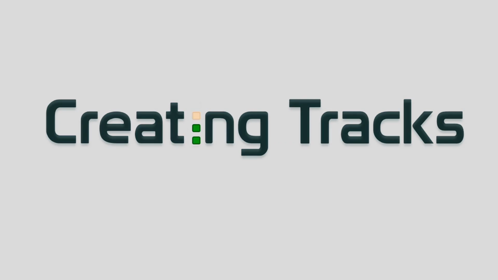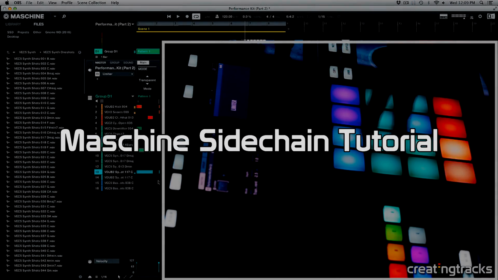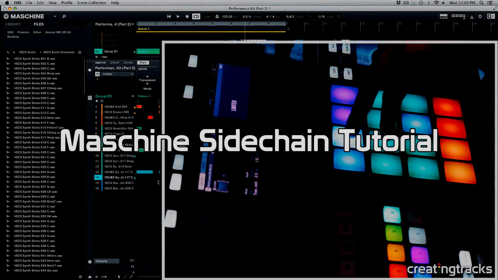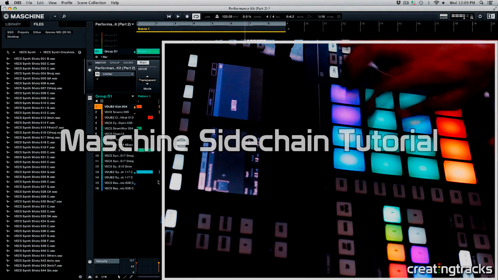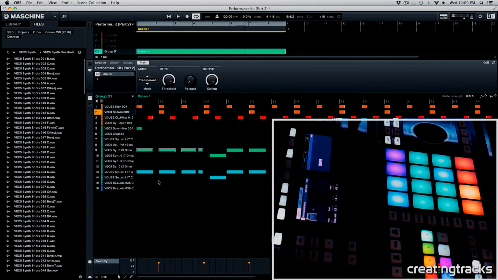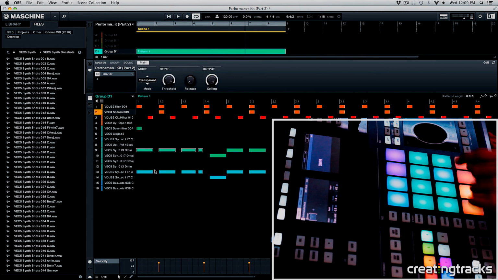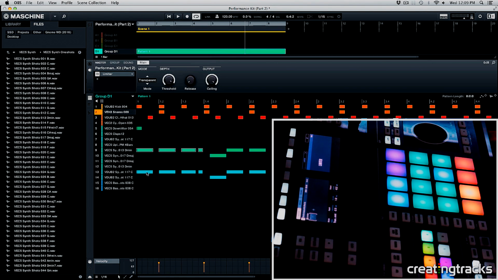Hey guys, welcome to creatingtracks.com, and this is the performance kit we made last time. So that's what we did last time, and this time we're talking about sidechaining these basses so that they can blend better with our kick drum. And every time I play the kick drum, I want the sound of these basses to duck in volume.